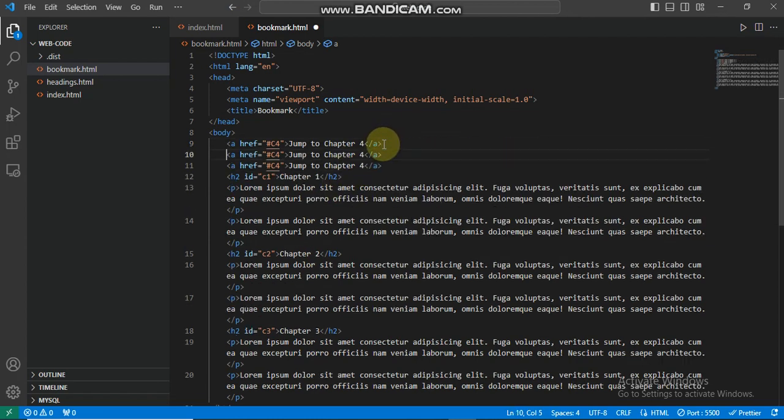I come here, then I change this because I do not have this as my id. I only have c1, then I have c2, then here I have c3. So that will solve this, and I say jump to chapter 1.